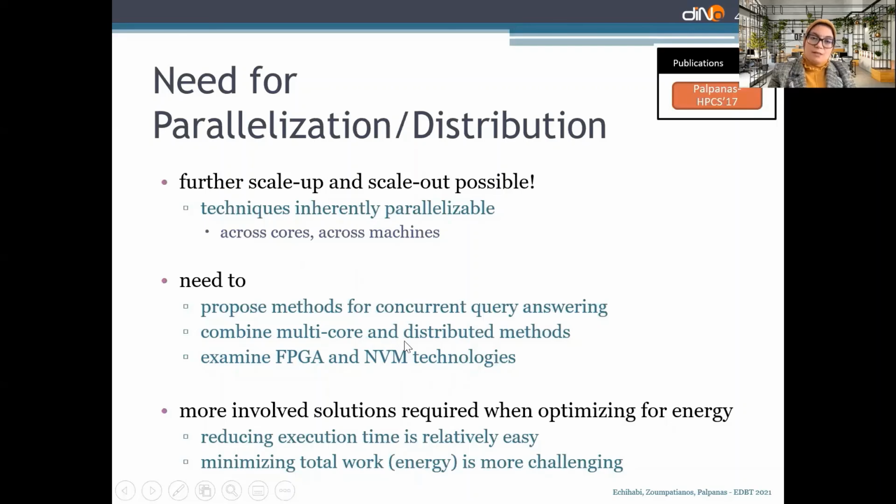We need to combine multi-core and distributed methods and examine FPGA and NVM technologies. Moreover, it is important to minimize the total work, not only in terms of execution time, but also energy. And that challenge is more difficult.